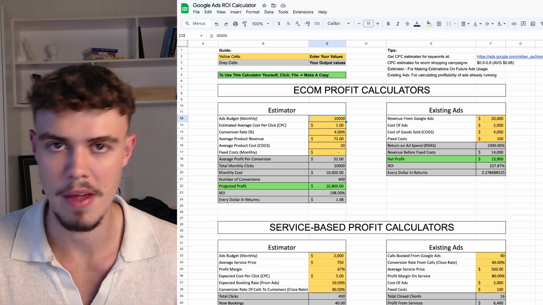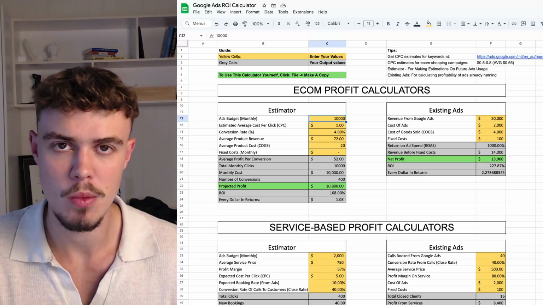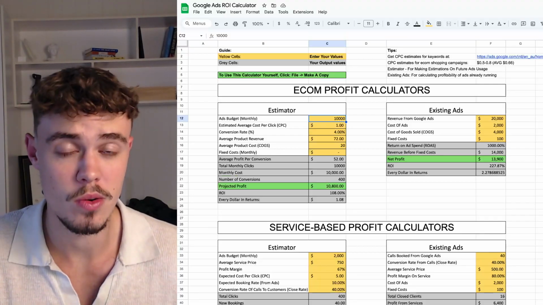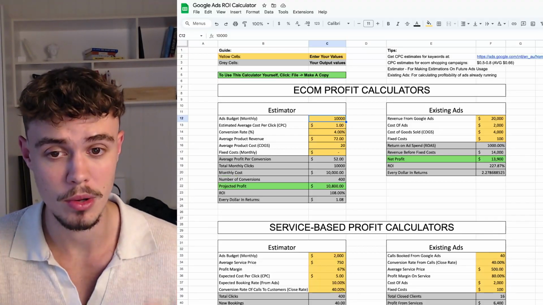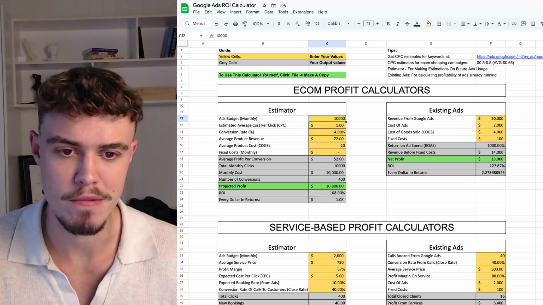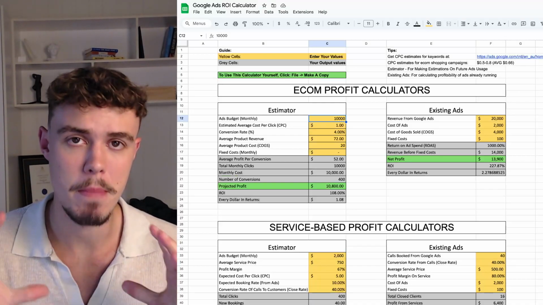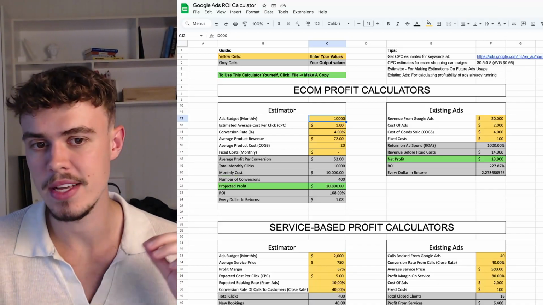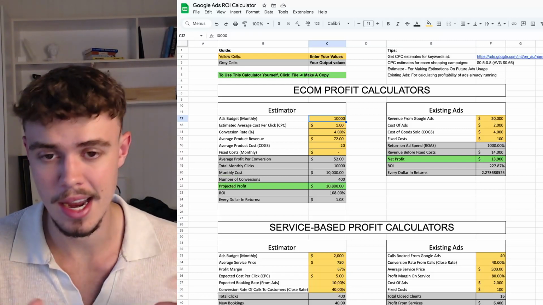They're still wondering about the potential profitability, the potential margins, what they can make from it. But it's also really helpful for people who are already running Google Ads and just want to get a better view of their profitability and a better view of their potential when they scale up their campaigns and account, right?